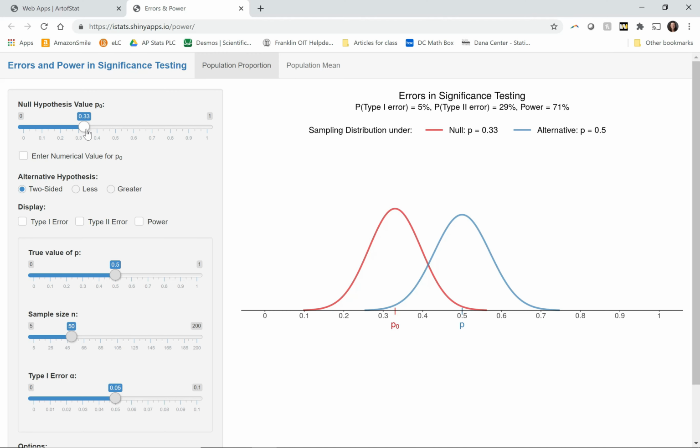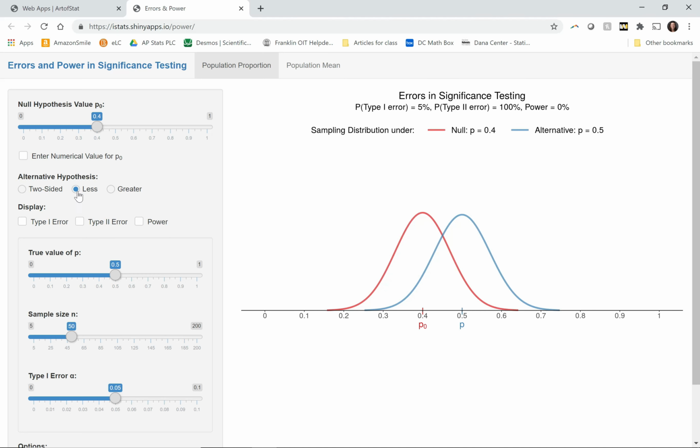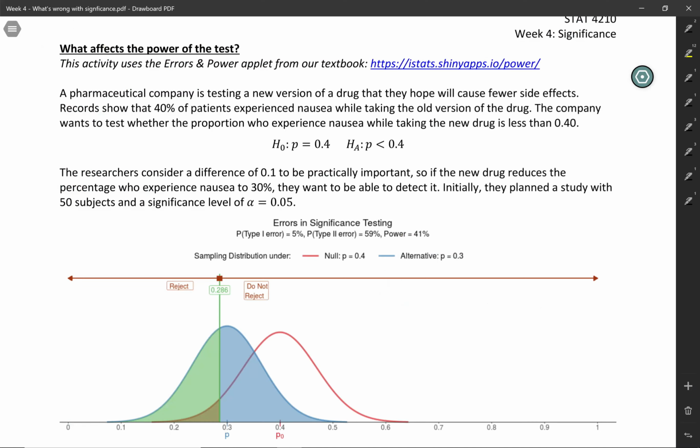So in the applet, I'm going to set my null hypothesis value here as 0.4. My alternative hypothesis is going to be less than. And let's go back to the scenario to get the rest of the details. The researchers consider a difference of 0.1 to be practically important. So if the new drug reduces the percentage who experience nausea to 30%, they want to be able to detect it. Initially, they planned a study with 50 subjects and a significance level of alpha equals 0.1.